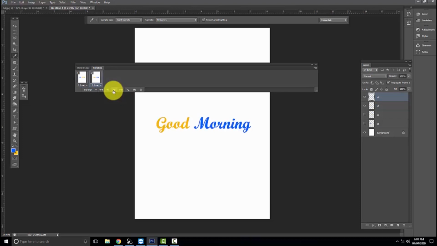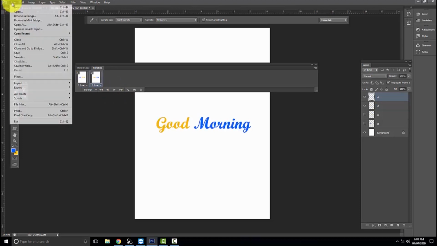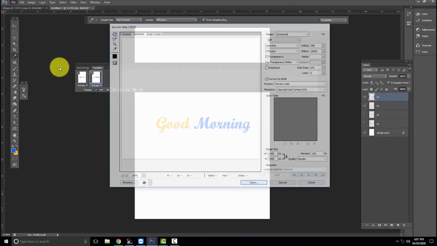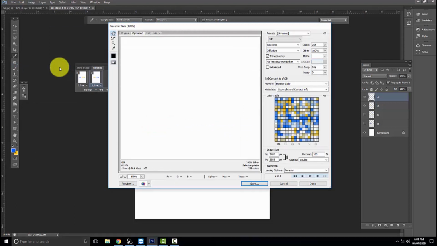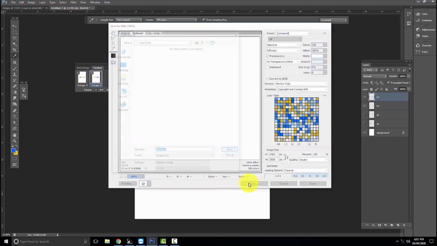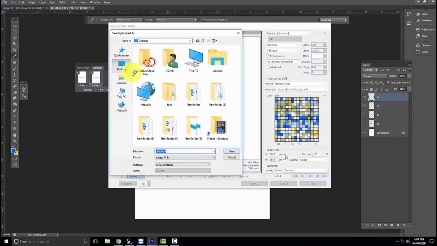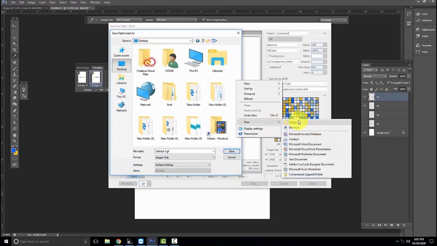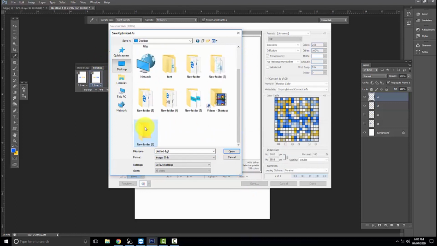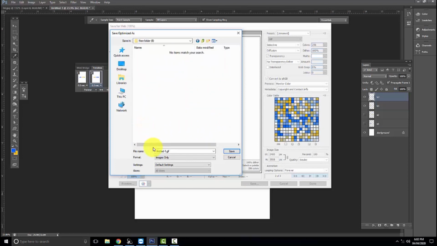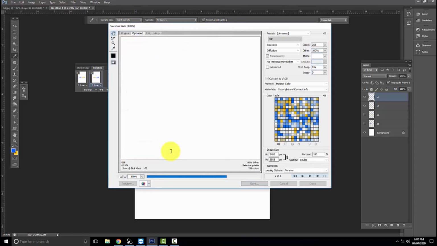Now we need to save this one. In order to save it, we have to go to File and then Save for Web. If you're using a slightly more advanced version, then File, Export, Save for Web. The shortcut key remains the same everywhere: Alt, Control, Shift, S. And then you go for Save. I'm making a new folder on the desktop because I'm going to delete this folder later on. You should never make anything on the desktop. I'll just give it the name A01.